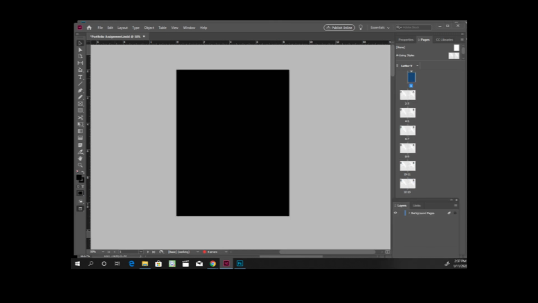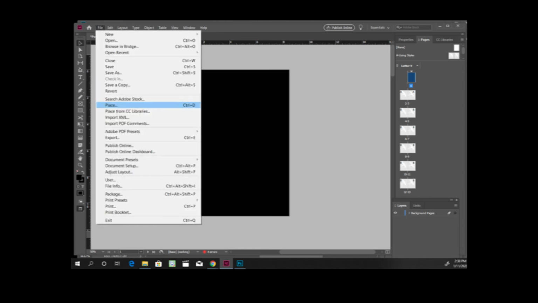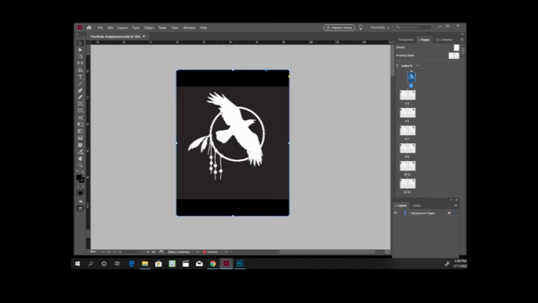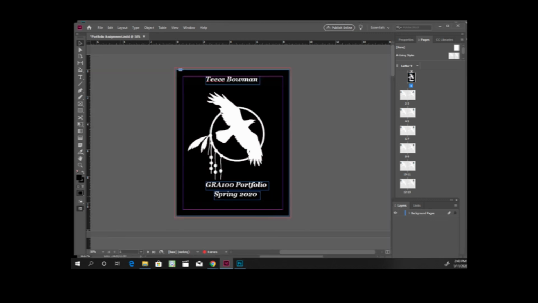So, I set my color to black. Then, using the rectangle shape tool, I dragged open a box covering up the front page and filling it with black. Next, I went and got a copy of my logo. I went to Place and found the image and placed it. Remember, when it comes in, it might not appear to be the right background color at first. If you keep it highlighted and go to Object, Display Performance, Highest Quality, it'll darken up.